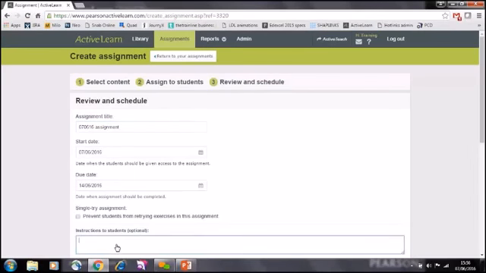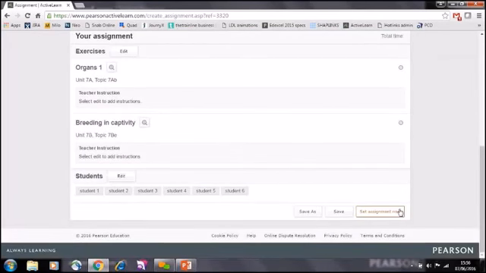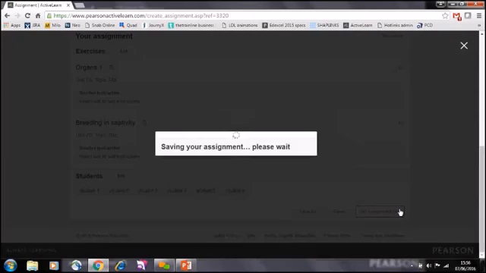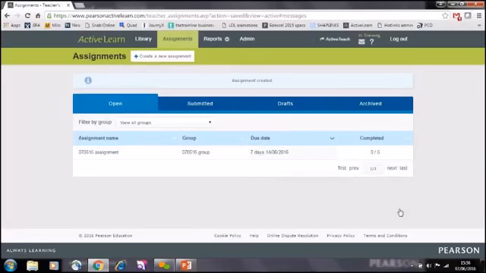You can add a comment to your students to let them know why you've set this work before clicking Set Assignment Now. When students next log into their own accounts, they will see that they have been set homework, and we'll look at this in a minute.